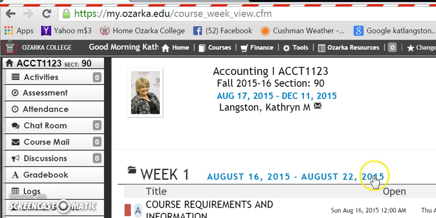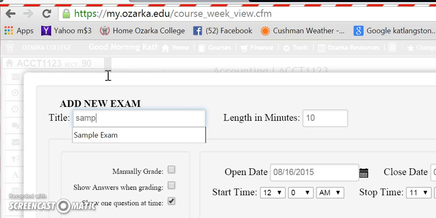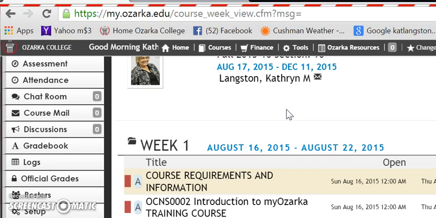Let's go back and put another one in, and I'll show you how you can upload a test bank that has been prepared in the format that My Ozarka can receive. My Ozarka handles Blackboard format in your test bank. So when you get a test bank from your publisher for your textbook, it may not be in Blackboard format. In fact, it won't. But it will come in the format of either Exam View or Respondus.